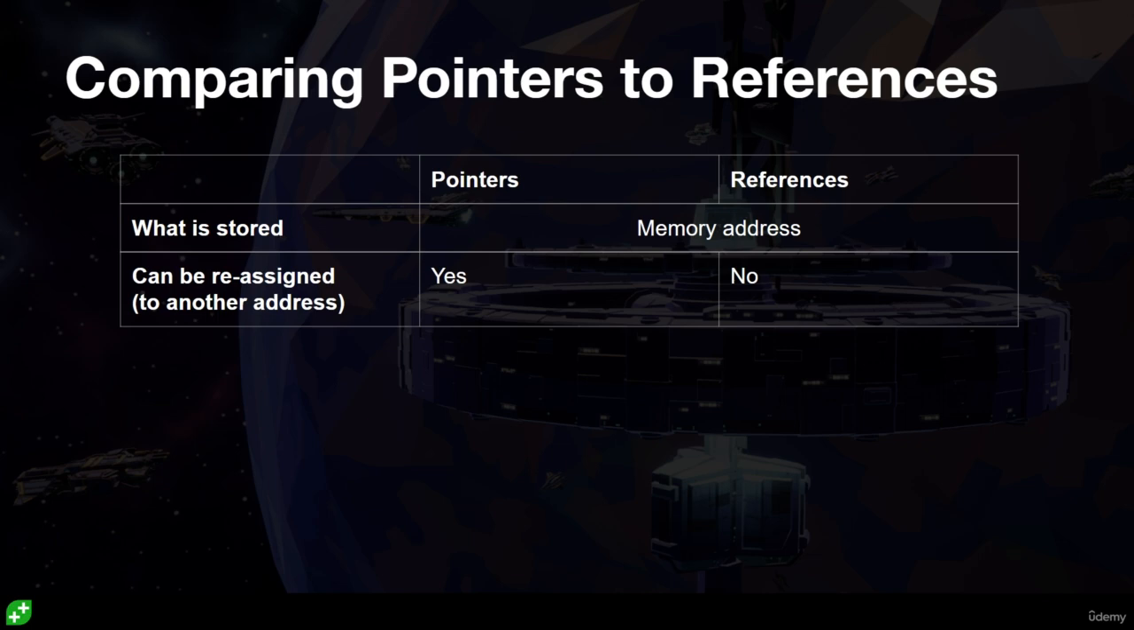In the case of a pointer, that answer is yes. You can change a pointer to point to a new memory address, a new actor, a new component, whenever you like, as long as it has the right type. A reference, on the other hand, can only be set up once when you first create it to point to another variable. It can't then be changed again.